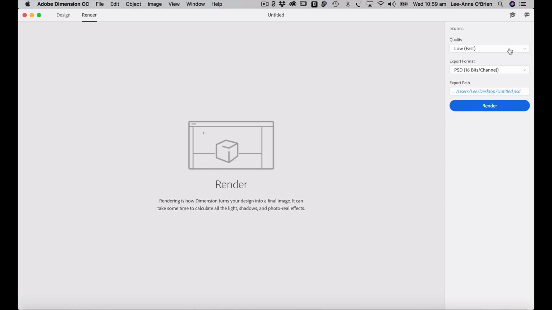So I'll just go render. So your render options here are low, fast, high, slow, or medium. So obviously the low fast will be quicker. PSD file, 16-bit, 32-bit, or a PNG. So I'm going to opt for a 16-bit. I'll do high and slow and render it, and then we'll take note of how long it takes.